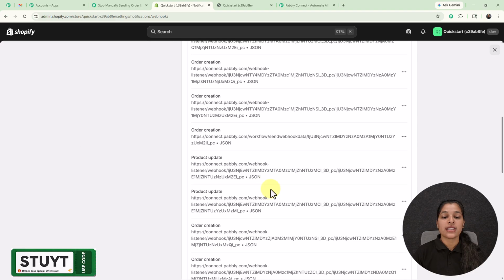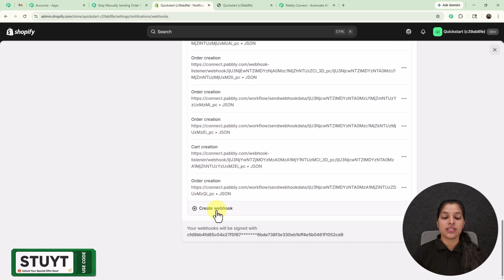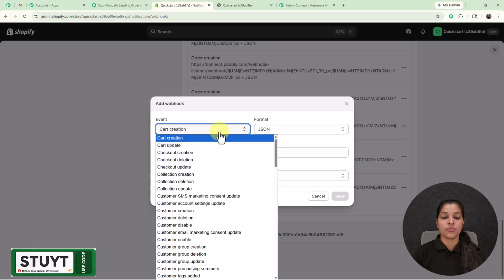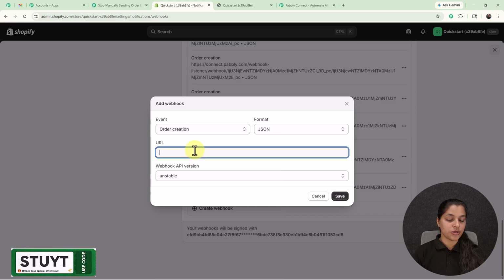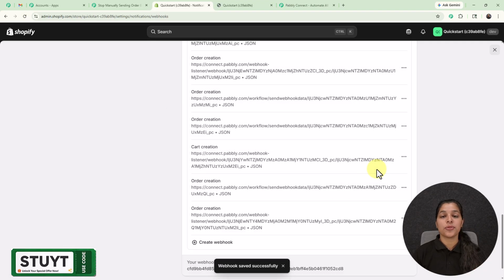And right here I'm on this page where I'm going to add a new webhook, and for that you just have to click on create webhook, and here I'm going to select my event as order creation. Now here I'm going to enter the webhook URL which I have recently received from Pabbly Connect. Now we just have to click on the save button for adding this webhook URL to our Shopify, and right here you can see that our webhook has been saved successfully.